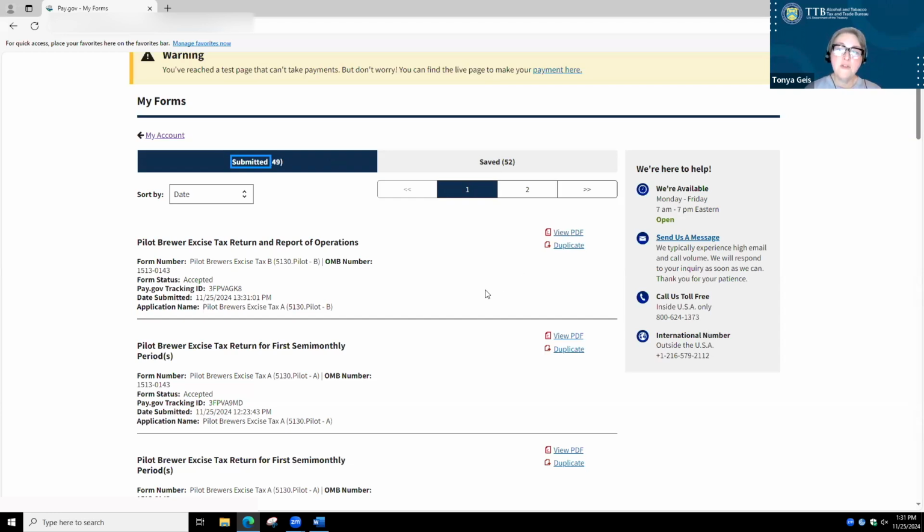When submitting future returns and reports, you may not want to have to start from the beginning every time you file. Below the View PDF link, you will see the Duplicate link. Clicking Duplicate will take you to the first page of that form. You can use that return to begin filling out your next form, but be very careful to make sure that you change all the necessary fields when filling out a new form.